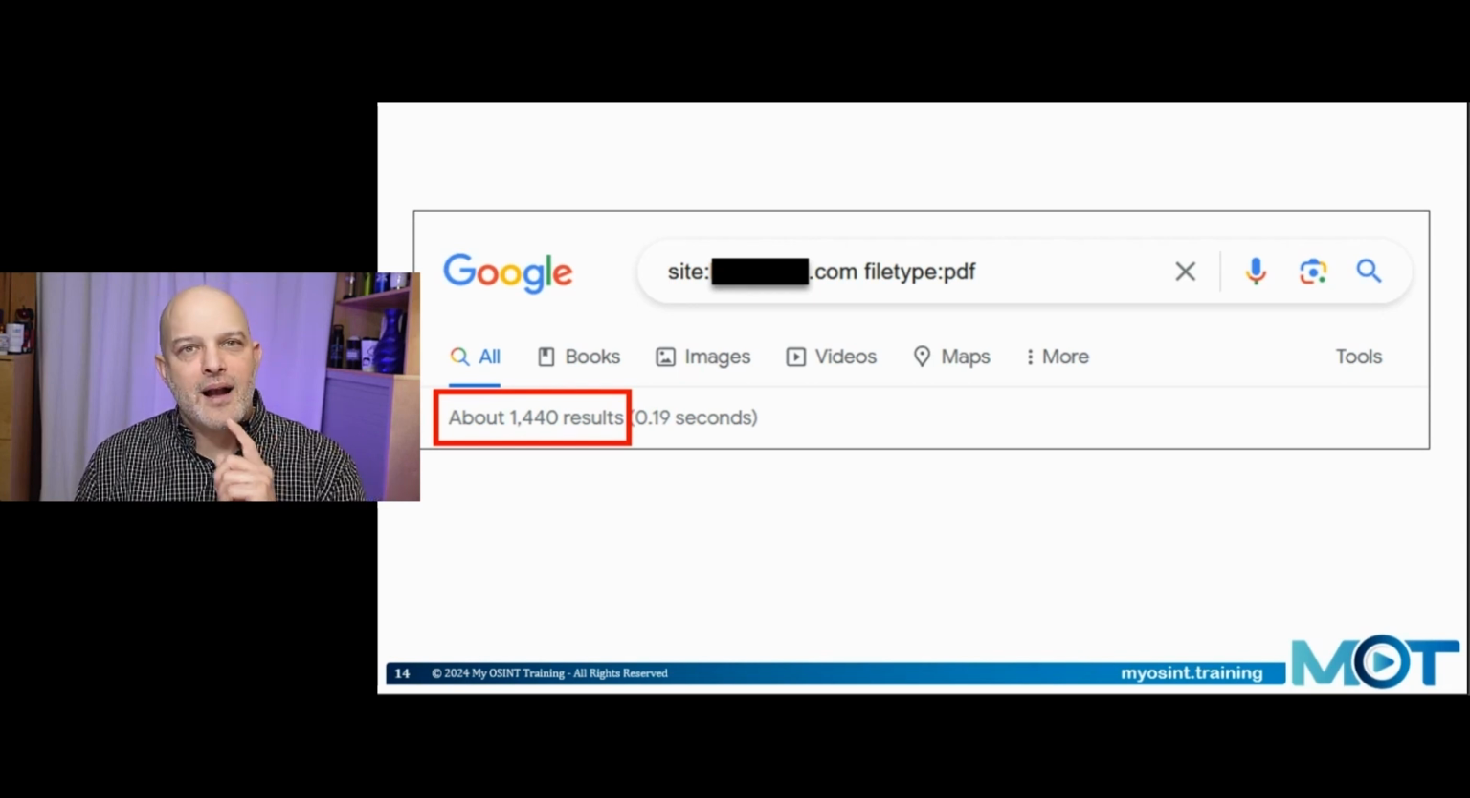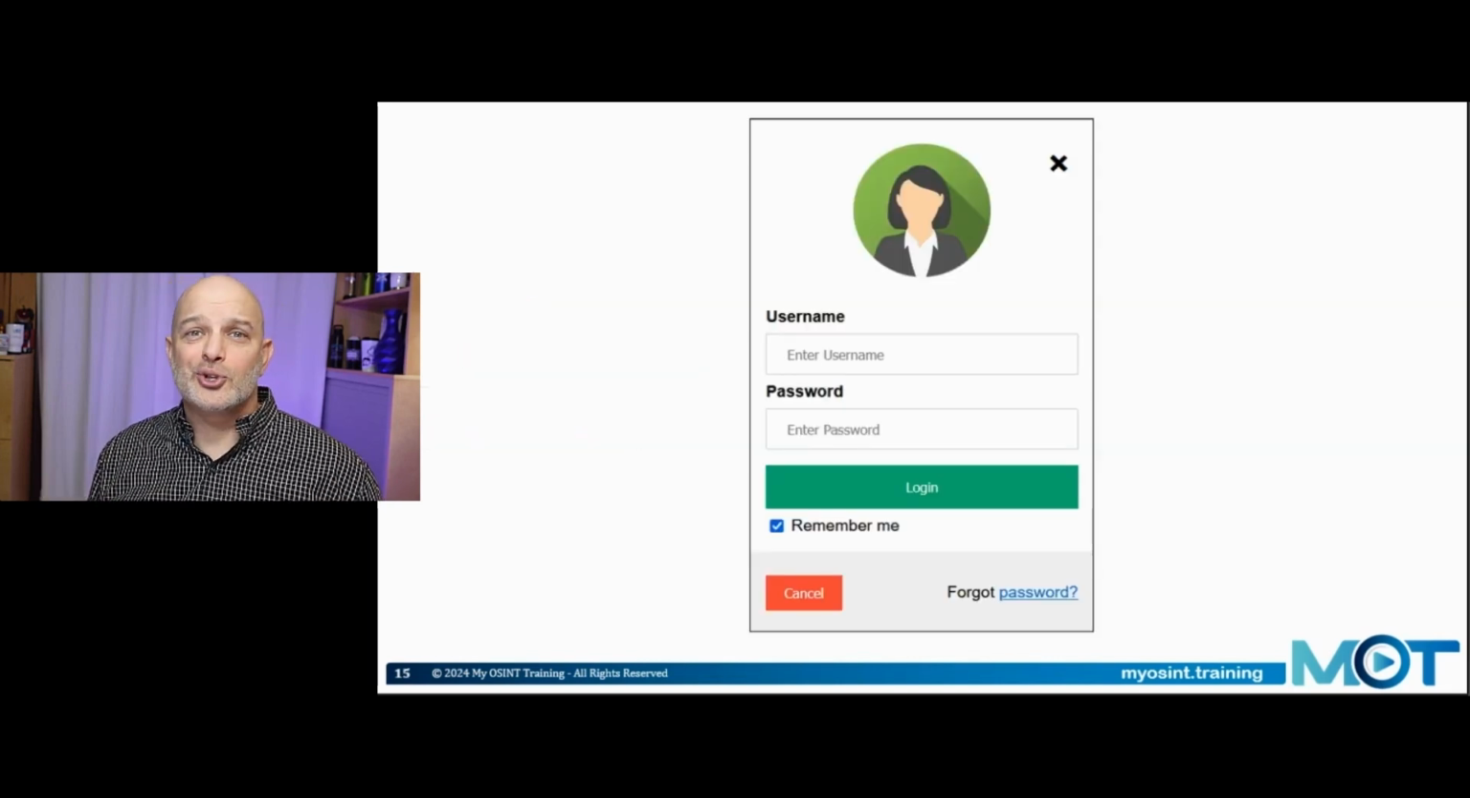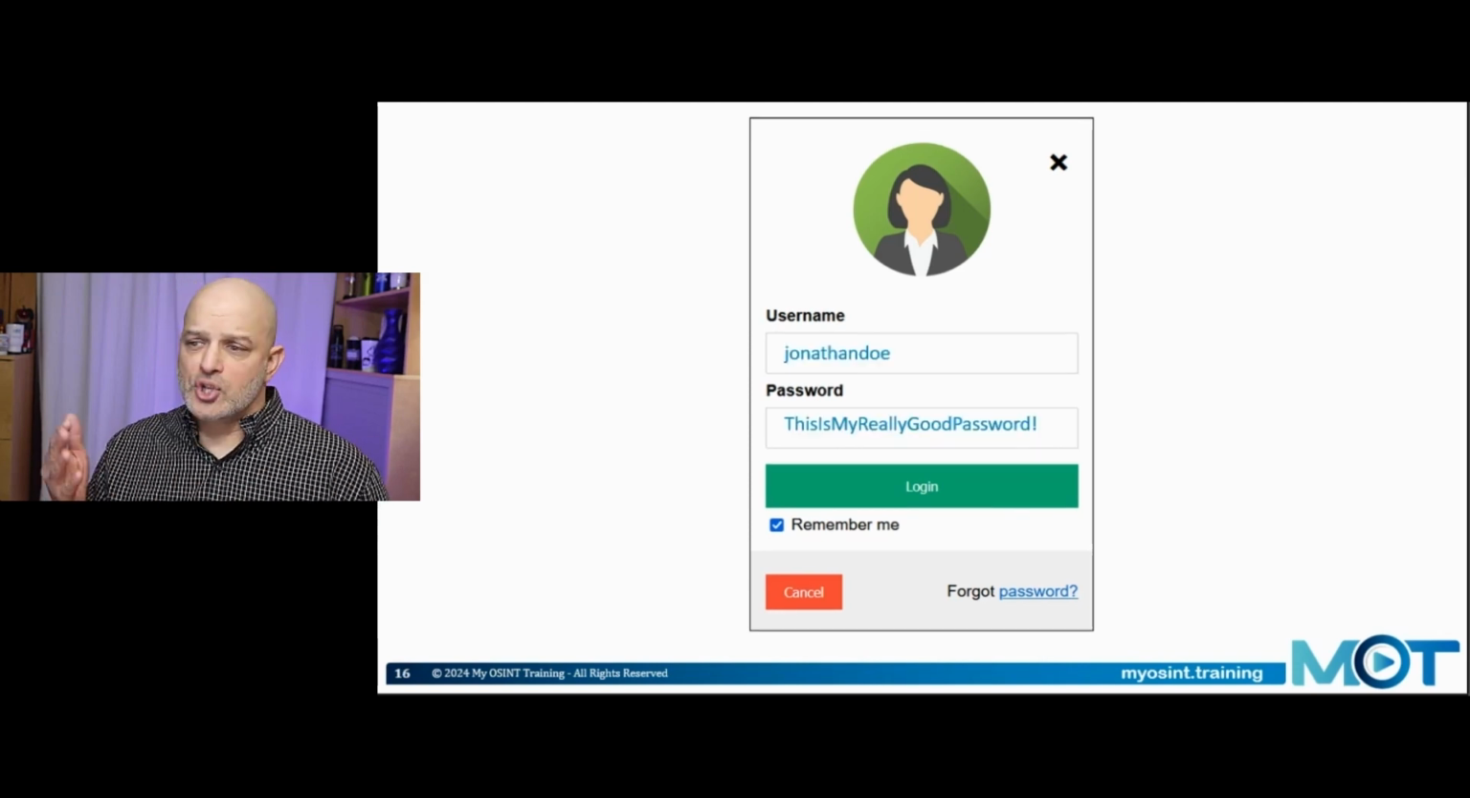And there was one document that was a help document. And that help document said, here's how to access this website. If you're having trouble logging in, go to the login screen. And what you should do is type in a username and a password like this, Jonathan Doe, and this is my really good password with an exclamation point, because it's long and complex and got that exclamation point. And I sat there for a moment and I thought, did they just give me a username and password to get into their website?